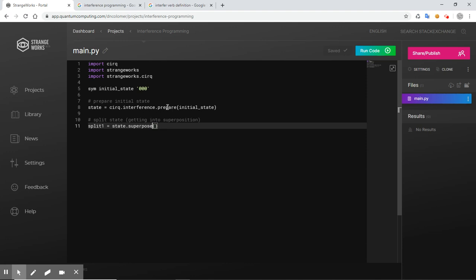So you prepare the state, you superpose the state, and that gives you the split, so that gives you the state again. Let's just override the state. Okay, superpose the state, and you don't care how you superpose. You could specify something here as a parameter, and that would change the way you superpose.